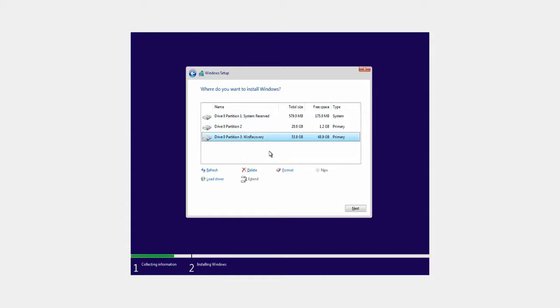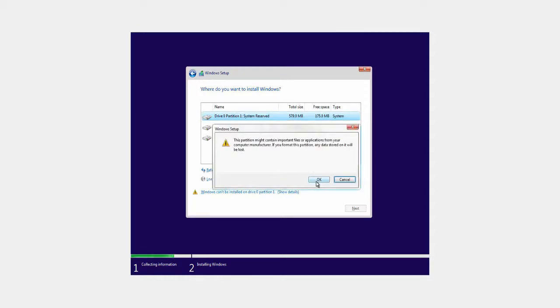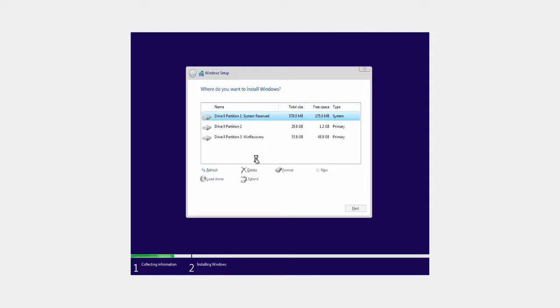Okay, now this is the tricky part. Whatever you do, do not delete or format the Win Recovery drive. The only things you're supposed to format and delete are your system reserve and the drives you partitioned. Just delete all of the drives you can, except the Win Recovery. You just want to leave that alone. You just want to go ahead and format your system reserve drive, and we'll just go ahead and delete it. So just click on Delete and click on OK.